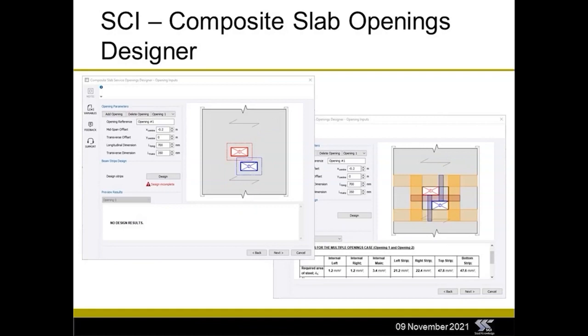And the module will do this for you. It will even put in these more complicated intermediate beam strips that you can see on the right-hand side here. All you need to do is just specify the location of the opening and the size, and the module will do the rest for you.